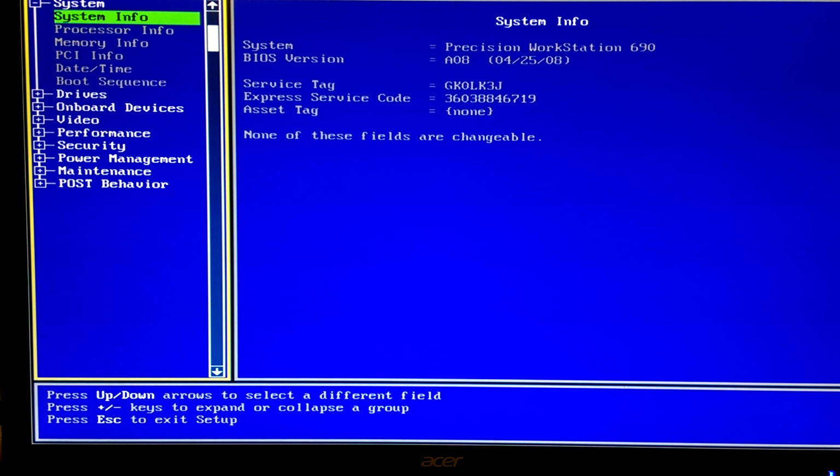Okay, this is just a quick video to show the BIOS setup on a Dell Precision 690. There's a few of these coming onto the second-hand market now, quite cheap, and they're great computers for the money. Big, solid computers designed to just run all day, really.